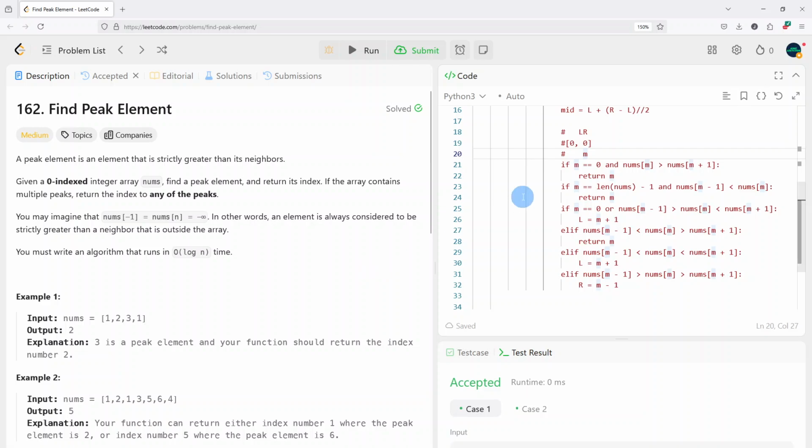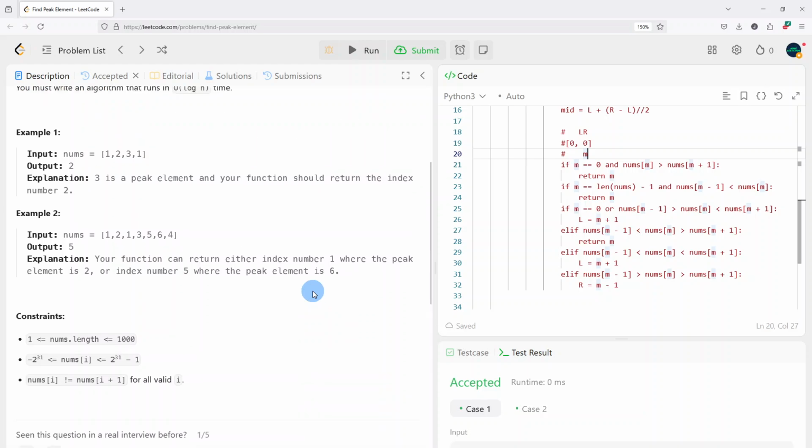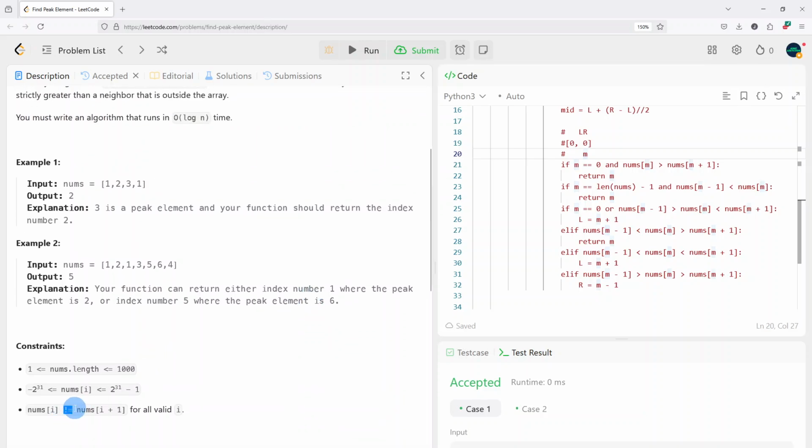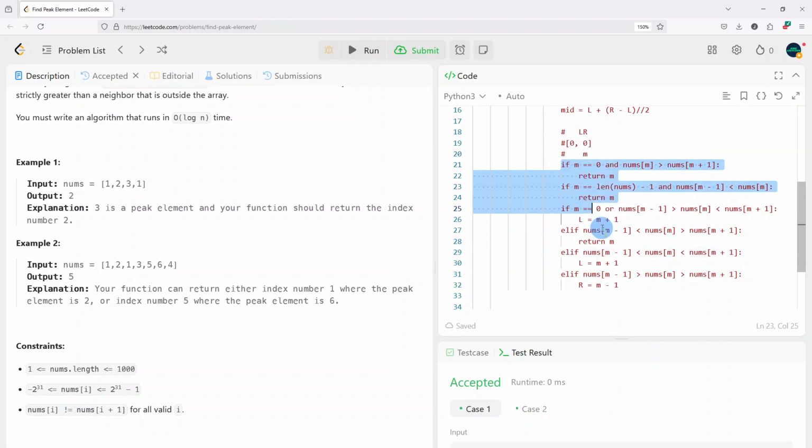So what would be the case here? Oh, okay, so we can never have two neighbors being the same. So we never have to worry about this. So, okay, so then this code should work.